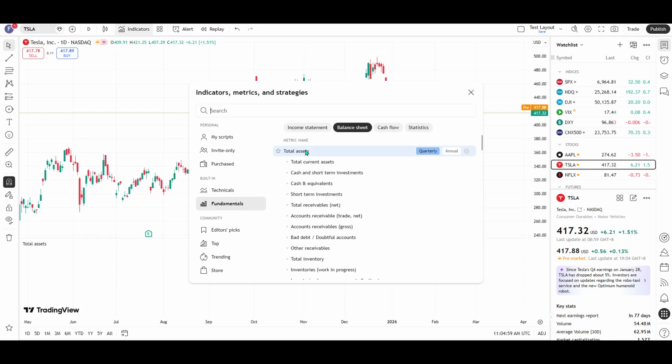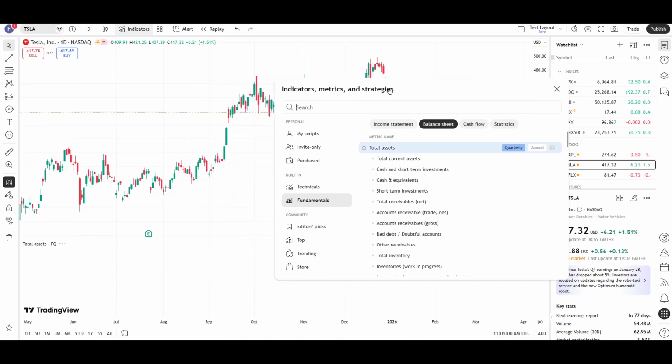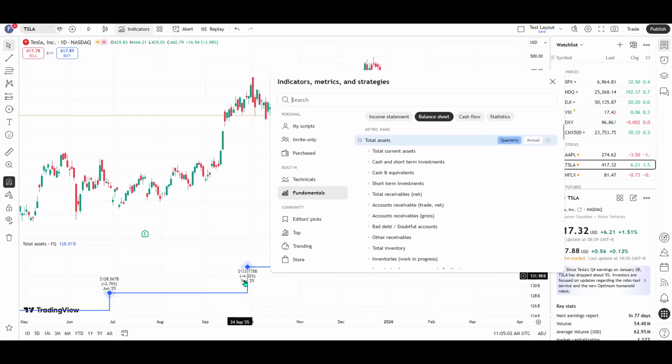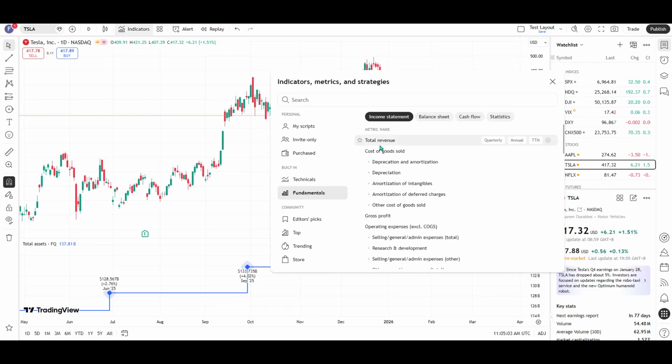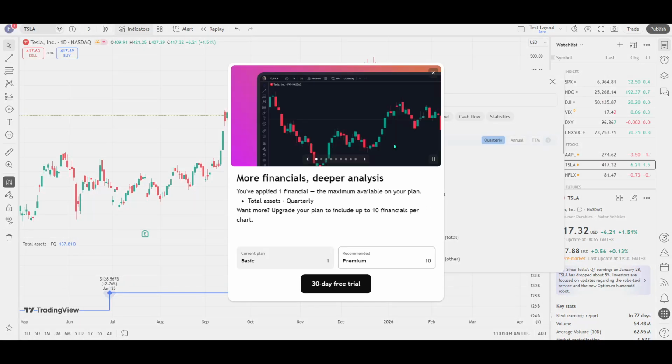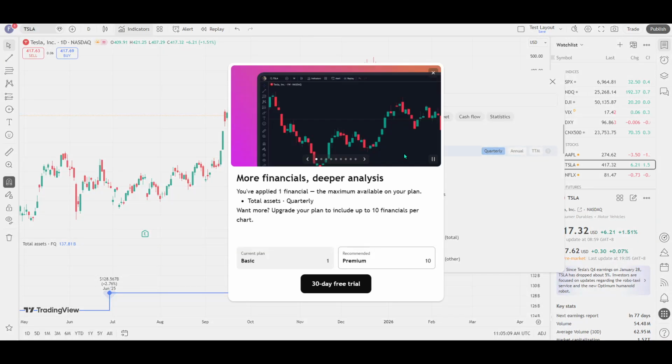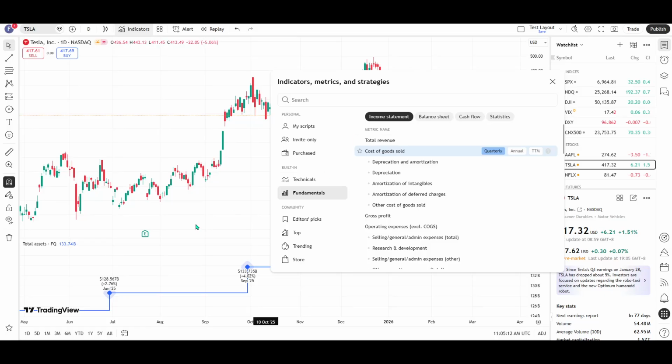Inside, you'll find things like revenue, earnings per share, net income, margins, and commonly watched ratios. This information lets you analyze how the underlying company is performing, not just how its price is moving. Keep in mind, availability can depend on the instrument you're viewing, the market it trades on, and the data TradingView has for that symbol. Once you're in Fundamentals, simply click on the financial metric you want to see.